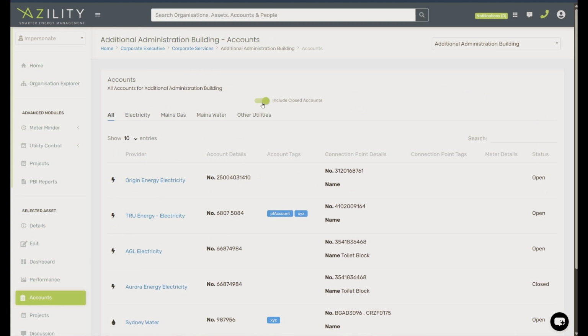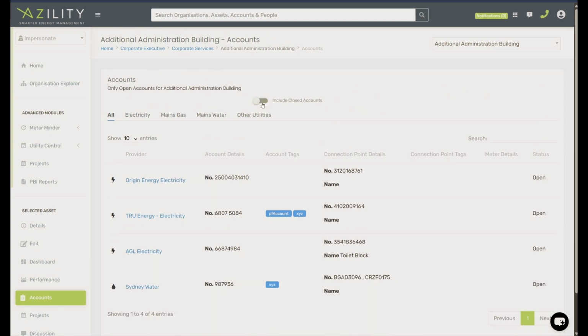So when accounts get closed with suppliers, the data does not disappear. We can close the account in the system, which then still gives you access to be able to view that historic data. Now, as you can see, it shows the provider, the account details, any tags against the account, the connection point ID, and any connection point tags, as well as any meter details if they're in the system and the status of the account.